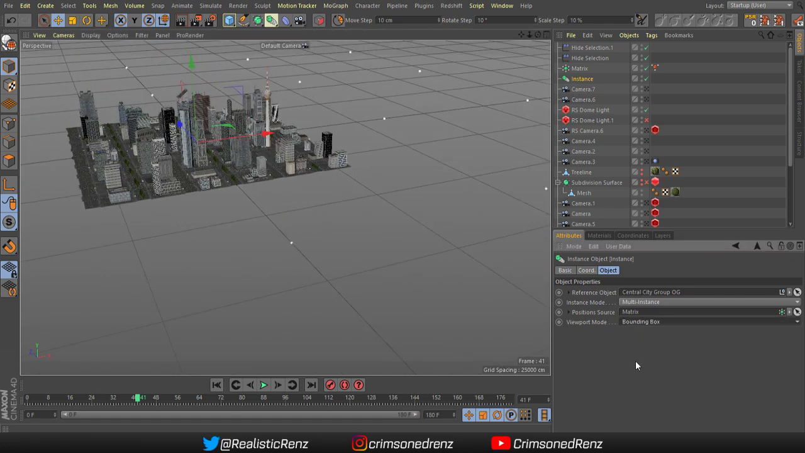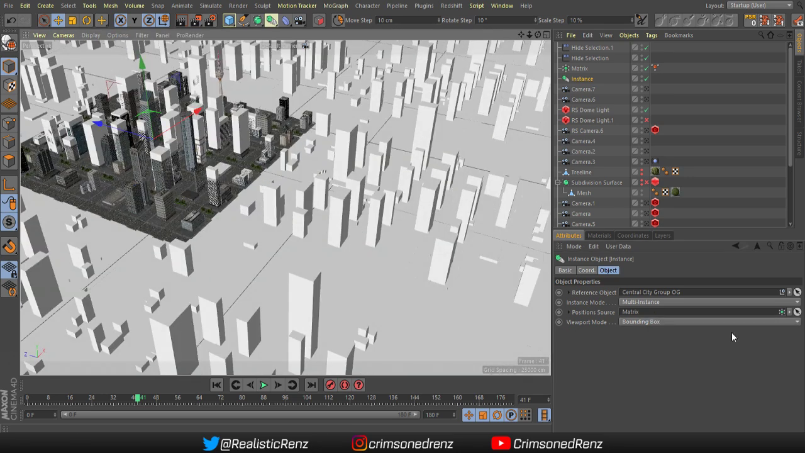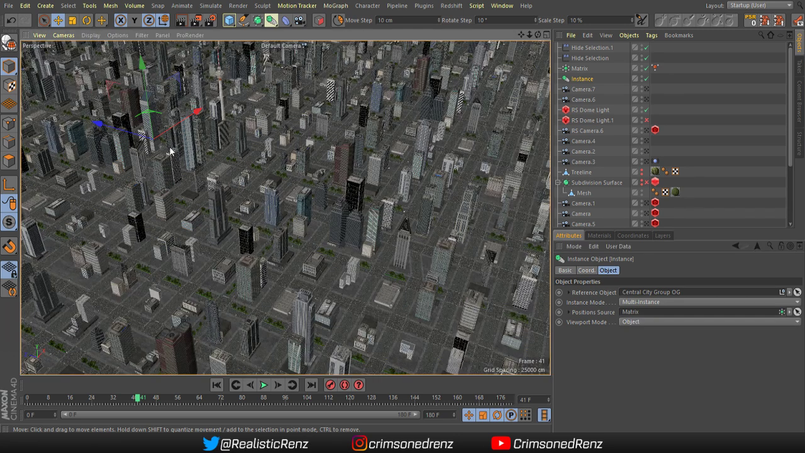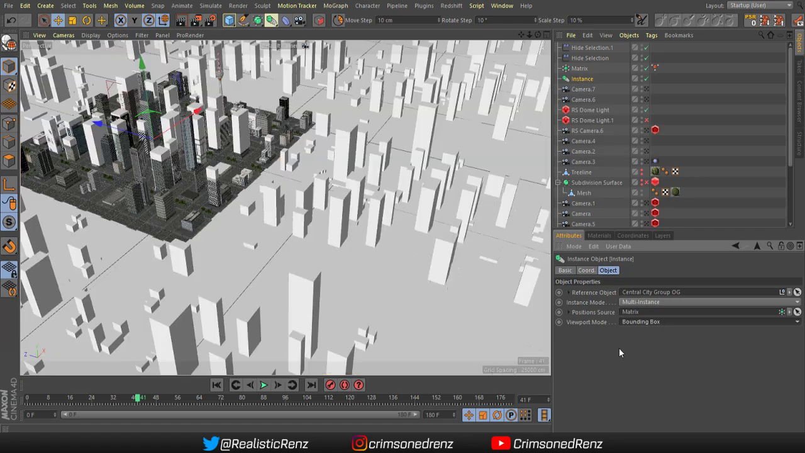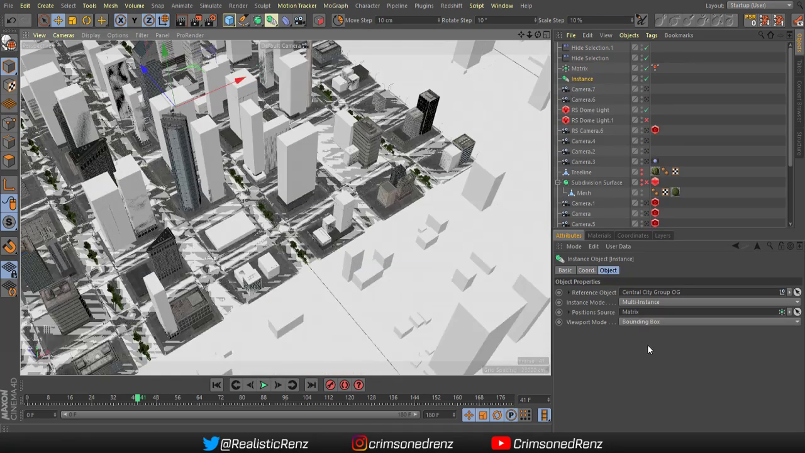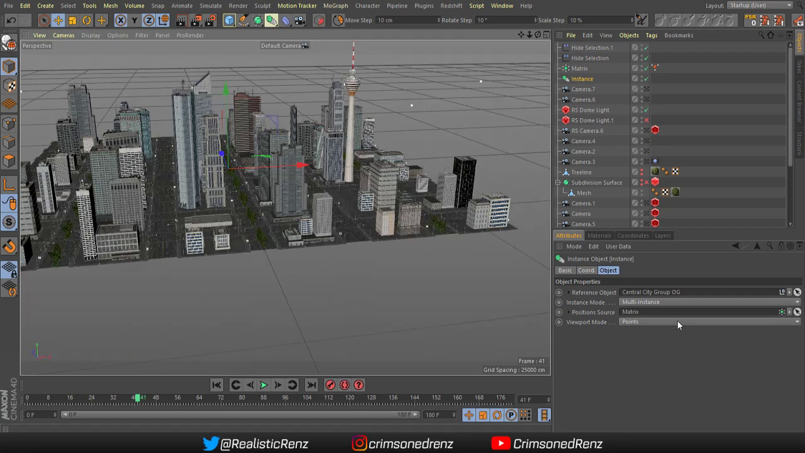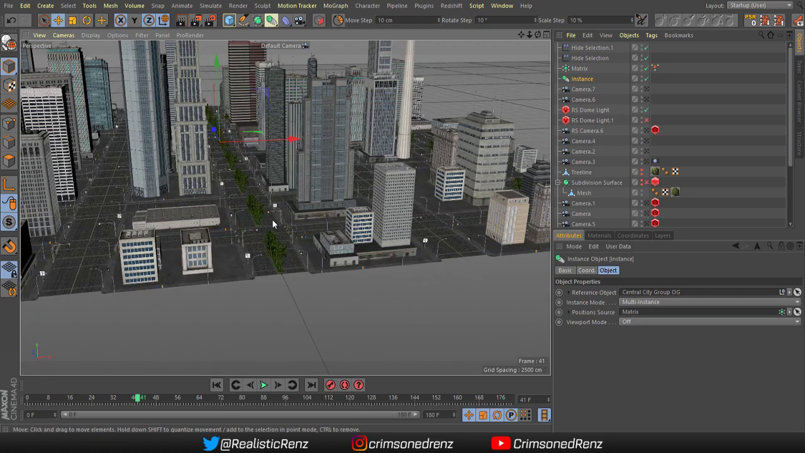And, you know, they got bounding box of set objects in those instances, and the object itself, which is probably where you're going to have the least performance because it's essentially displaying all of the objects. So I just like to keep it at bounding box at times, but if not, points will do, or just off, which is pretty cool.